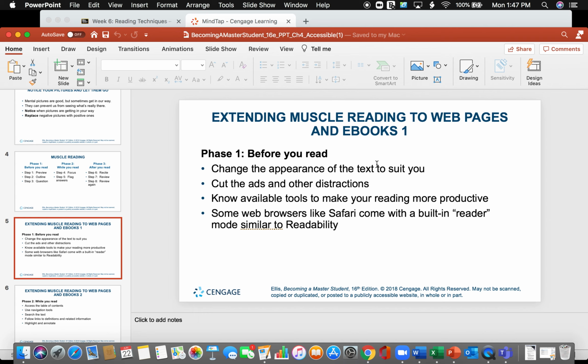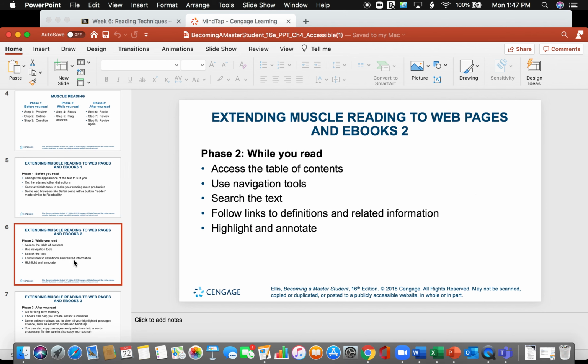Phase 1, before you read, change the appearance of the text to suit you. Cut the ads and other distractions. Know available tools to make your reading more productive. Some web browsers like Safari come with a built-in reader mode similar to Readability. These are just for when we're reading web pages and ebooks. Phase 2, while you read, access the table of contents, use navigation tools, search the text, follow links to definitions and related information, and highlight and annotate.